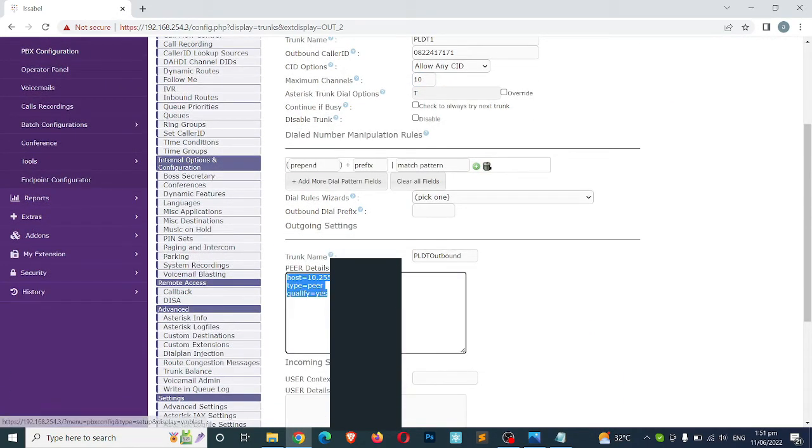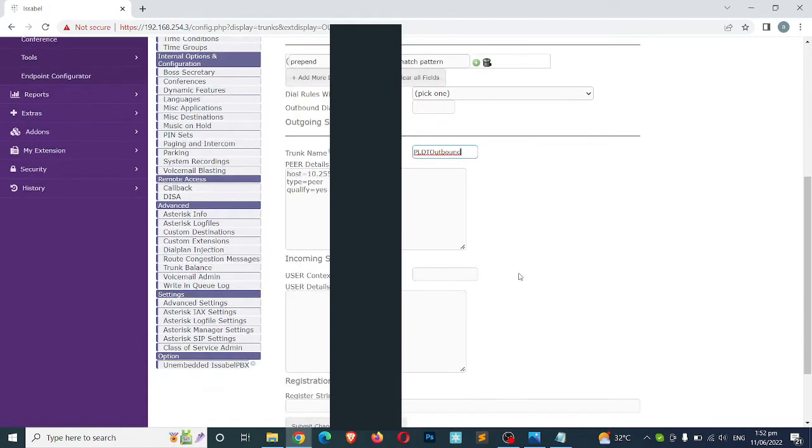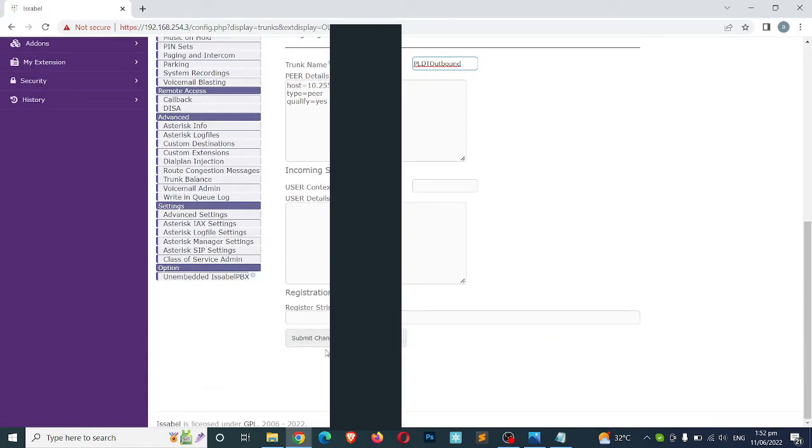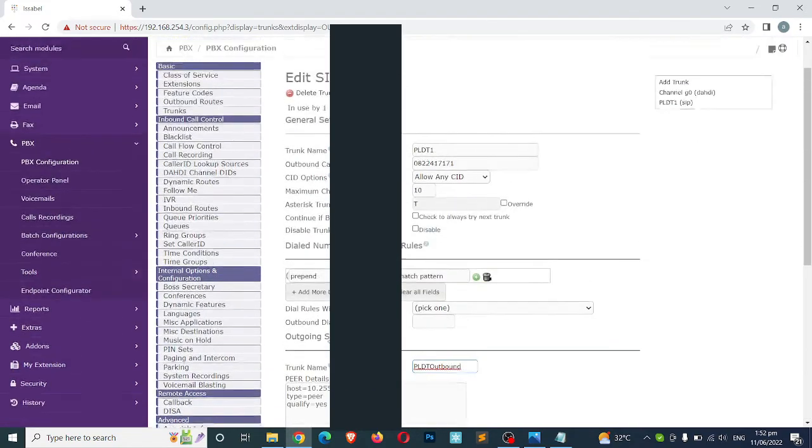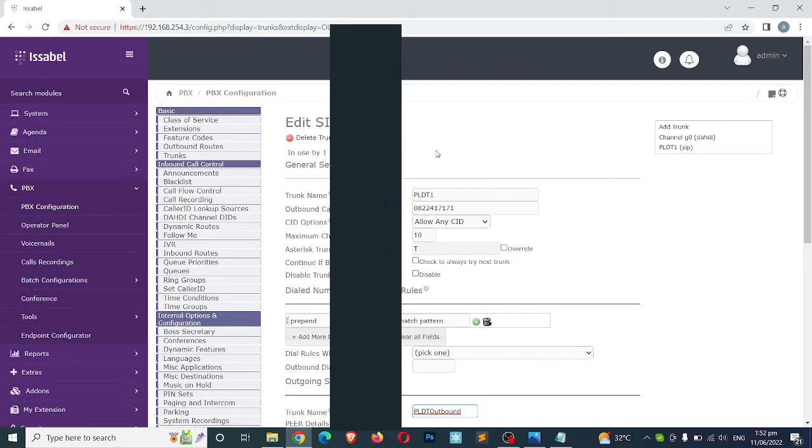Then these are the basic settings you need to set in your peer details. Host equals the SIP host, type equals peer, qualify equals yes. Then give it a name. I named this PLDT outbound. Then you can click Submit Changes. After clicking Submit Changes, click Apply Changes also, as the last step.